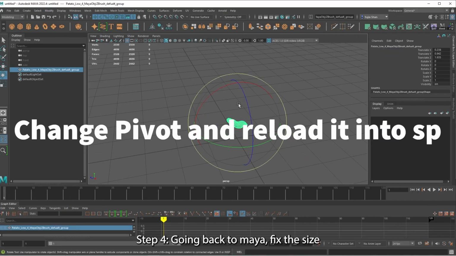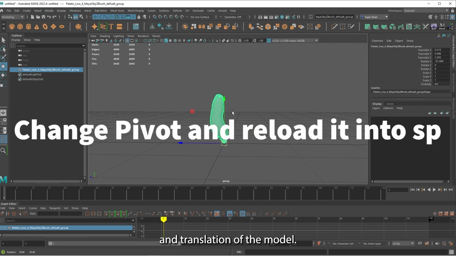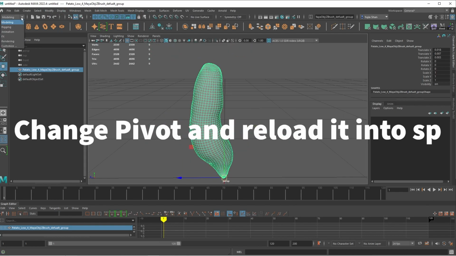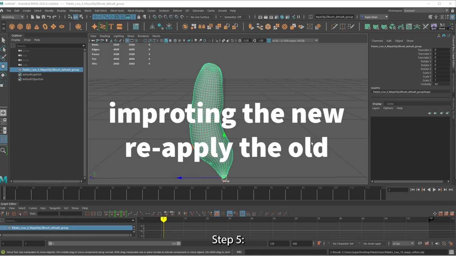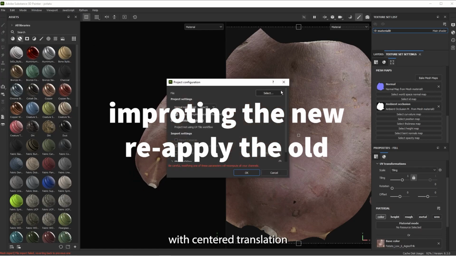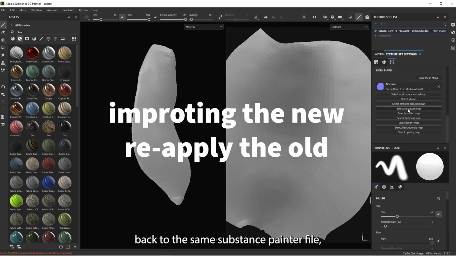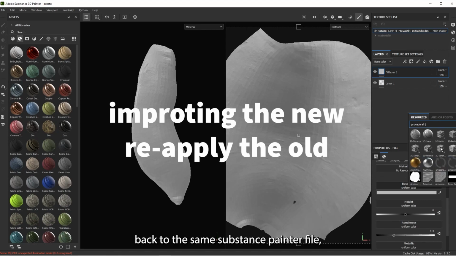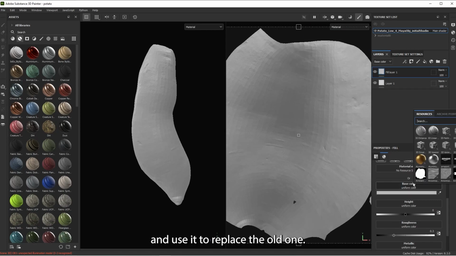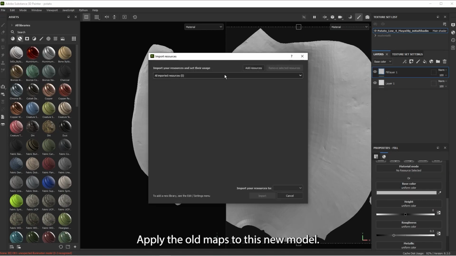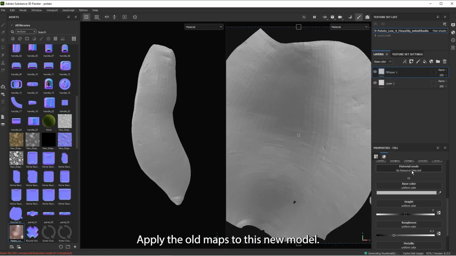Step 4. Going back to Maya, fix the size and translation of the model. Step 5. Importing the model with centered translation back to the same Substance Painter file and use it to replace the old one, and applying the old maps to the new model.